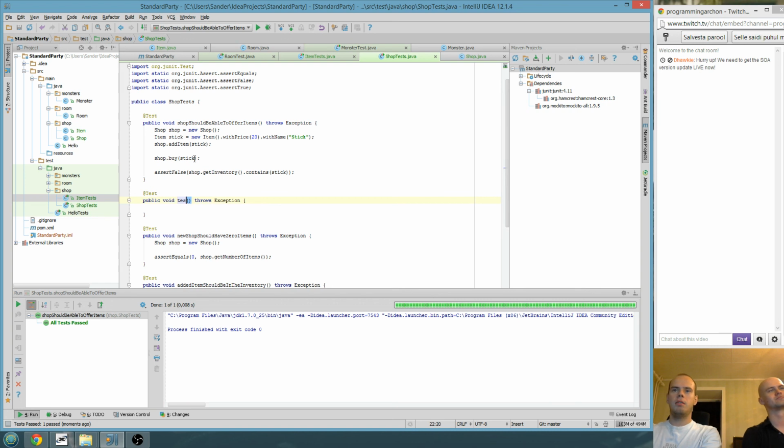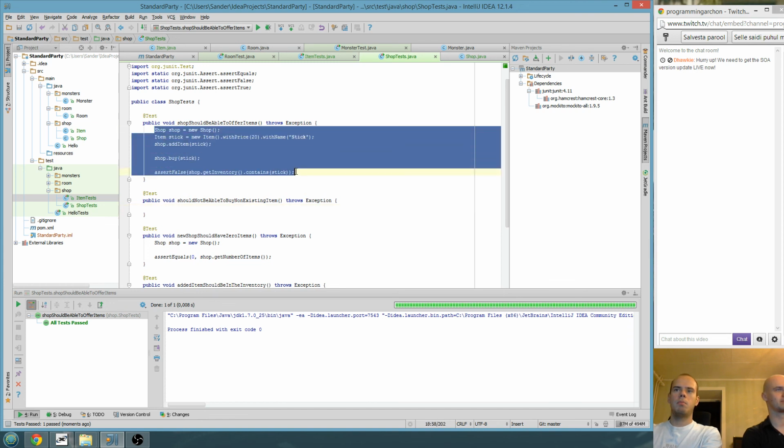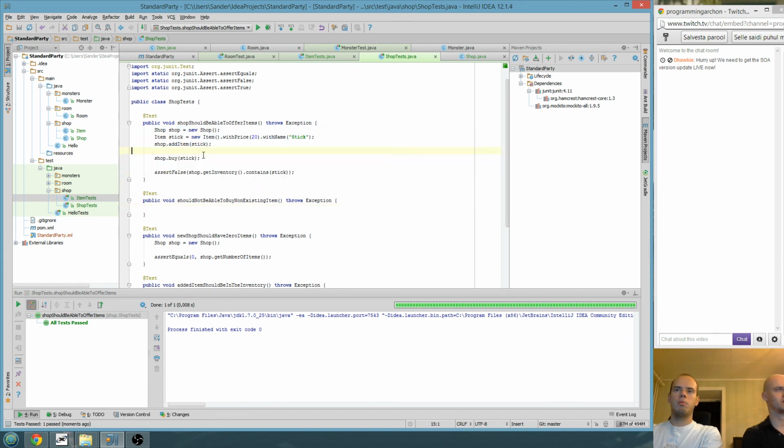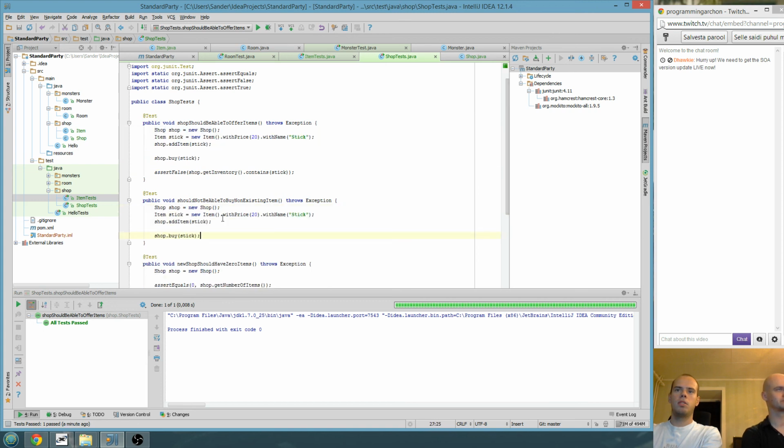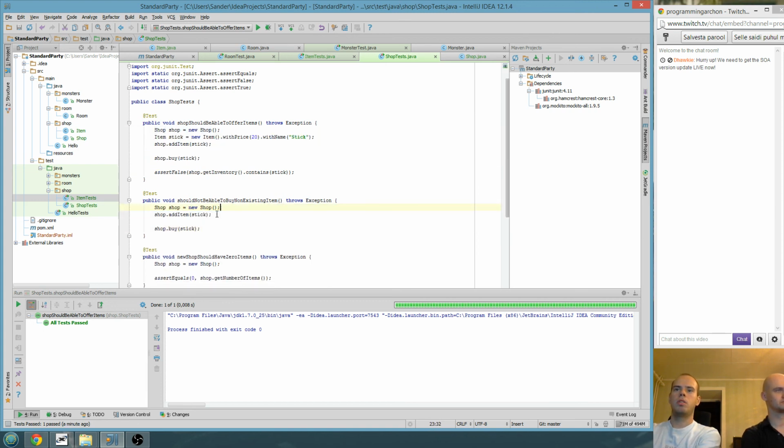So we have: should not be able to buy an item that's not in the shop. Yeah, that doesn't exist. Should not be able to buy non-existing item. Yeah, that's a great test. So at the moment we have the same thing, but we need to lose this one.